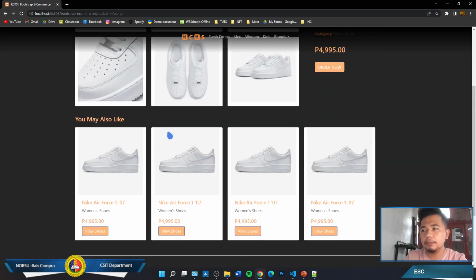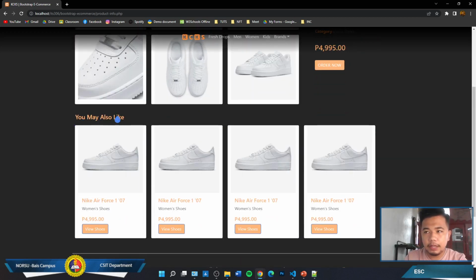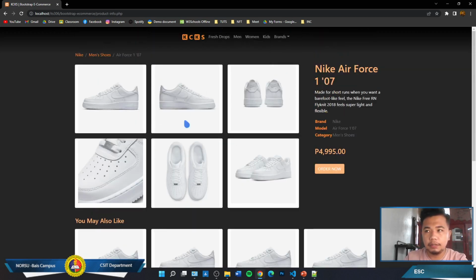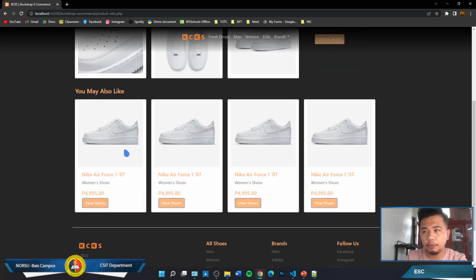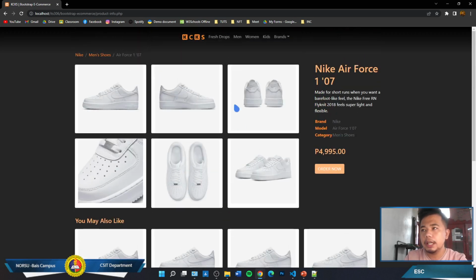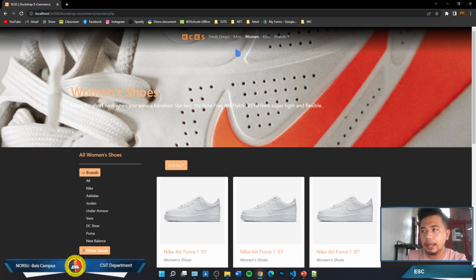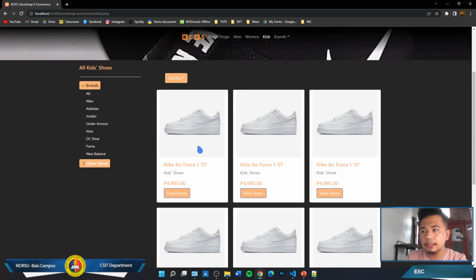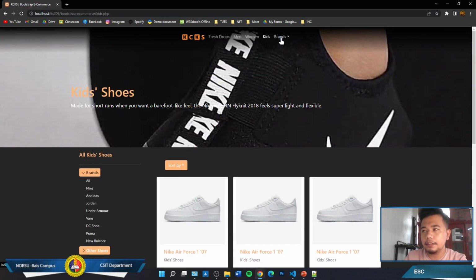And at the bottom you will see "You may also like." So basically it will also give us recommendations related to the product that we've opened up. So the web page will display some other similar products. And then of course we have here the footer, and that's the same thing with the women and kids.